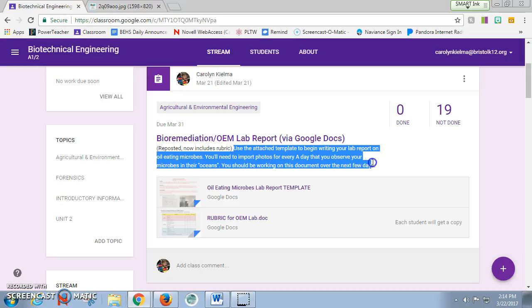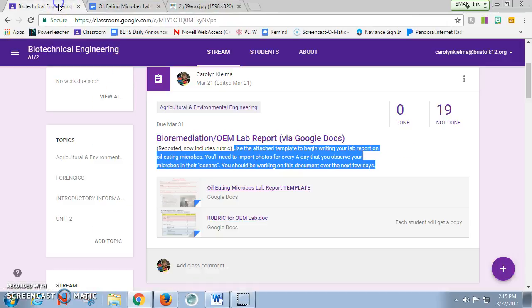You should be working on this document over the next few days. If you are an A-day student, it's due March 31st, 2017, and if you're a B-day student, it's due March 30th, 2017. So let's start by opening both of these documents. The first is the template. Go ahead and open that. Click back while that's loading and open the rubric.